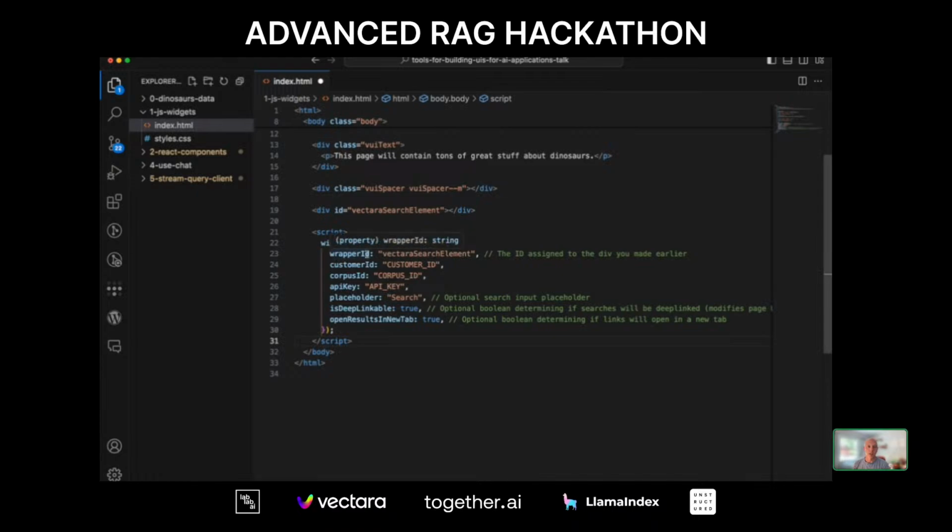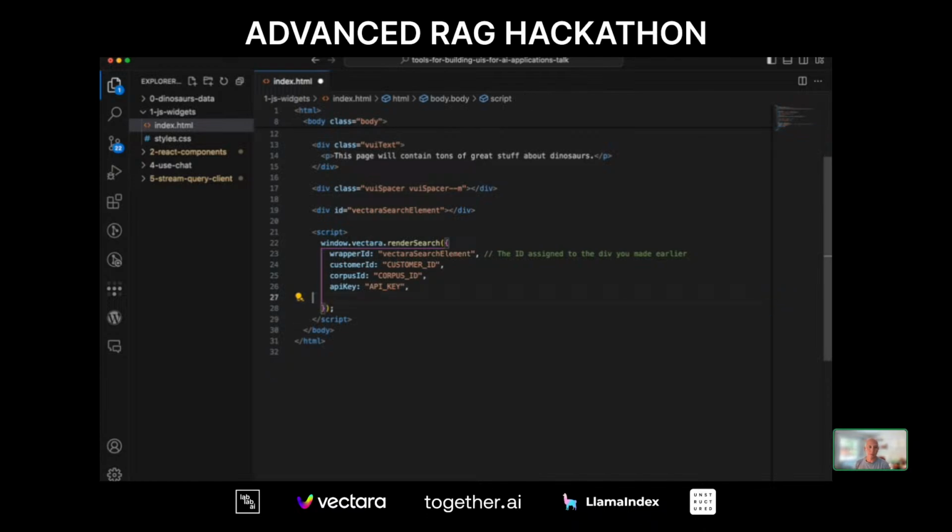So the first thing here is wrapper ID. This refers to the div. As you can see, it's already there. Cool. Don't need to do anything there. We will need our customer ID, our corpus ID, and our API key. And these last three things are optional, so I'm just going to delete them to keep things simple. So let's get these values in here.